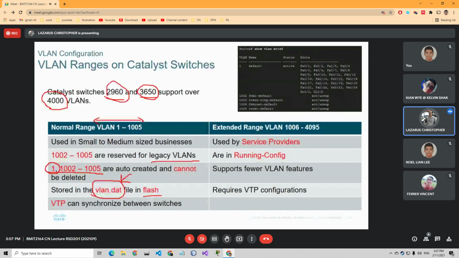VTP can synchronize between switches. Not sure what this acronym is for, later we'll check. Now the range between 106 to 4095, the maximum, is typically used by service providers, meaning your ISP, and they are stored inside running config. So different: this range is inside VLAN.dat, and this range is inside running config.